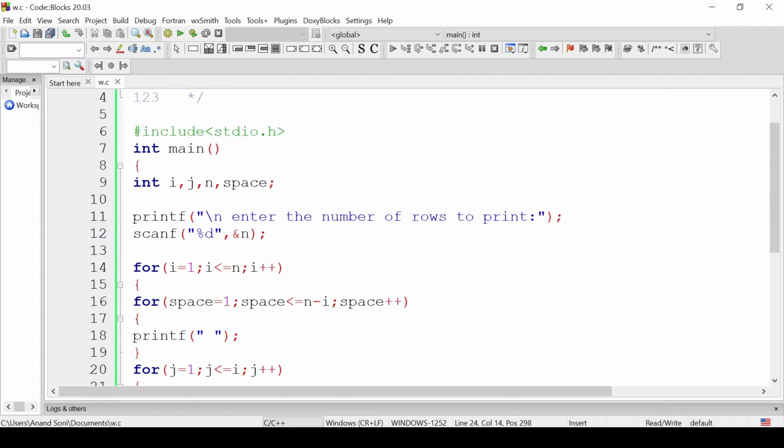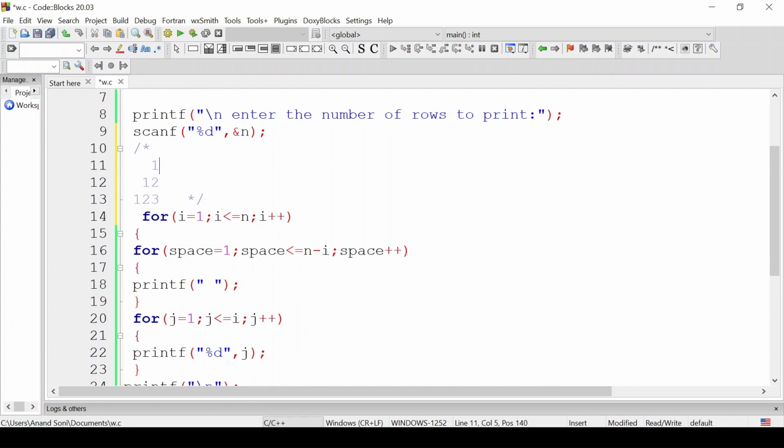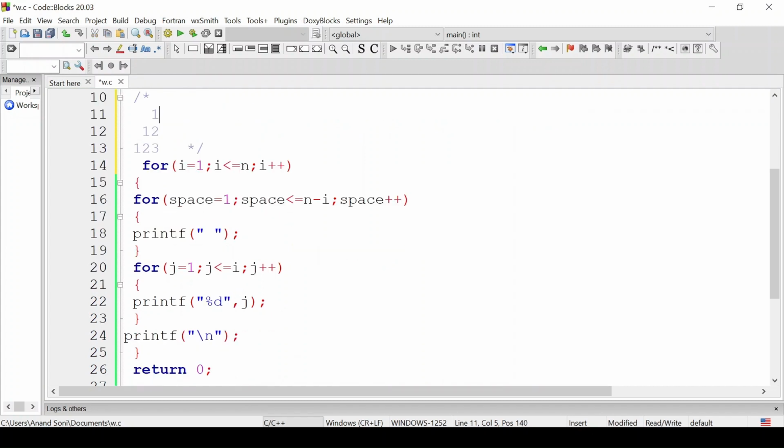So how is it going? Here I'm asking the user to enter the number of rows to print. Suppose I have taken n as 3. Now the loop is running for i equals 1. 1 is less than or equal to 3, condition is true. Now space is initialized with 1. 1 is less than or equal to 3 minus 1, that is 2. It will print the first space here. Again it will go here, increase the space variable by 1, making it 2. Now 2 is less than or equal to 3 minus 1, that is 2. Condition true, it will print the second space. Then it will again come here, increase the space variable by 1, making it 3. Now the condition gets false.